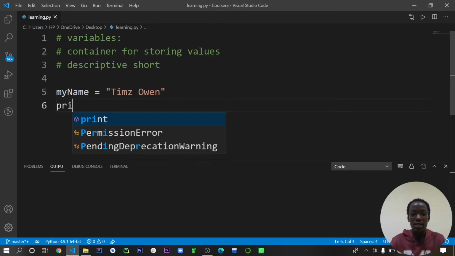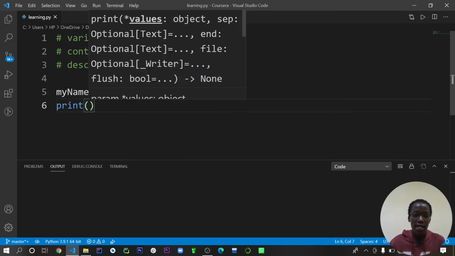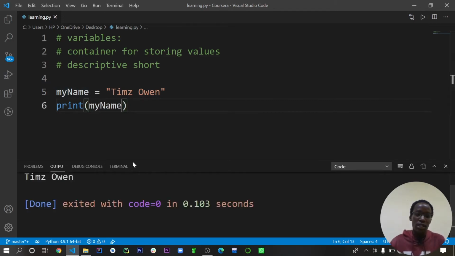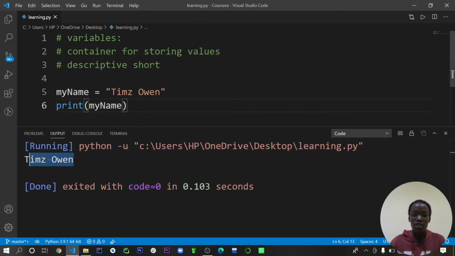So now if I print this, you select print, and if you look at this method, it tells you that it takes in a parameter. So that means we are going to place here this variable name, myName. Control Alt N. So we now have Teams Owen printed.